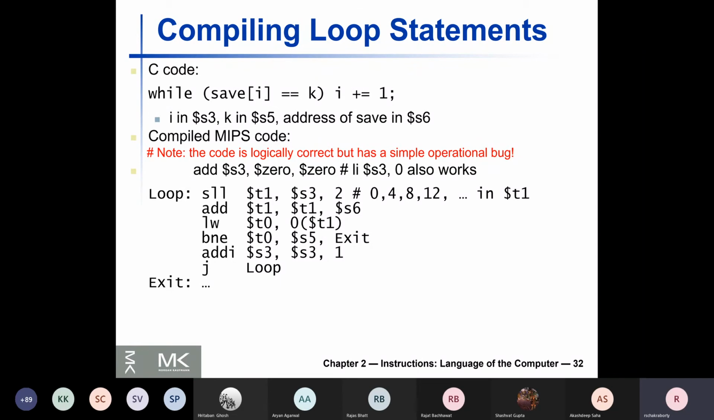Notice the dual usage of T1. T1 first gets the offset, then T1 is overwritten to get the final address. That is fine, no problem. And then T1 is used as the base register in the LW instruction, to go to that location from which the value is to be fetched.